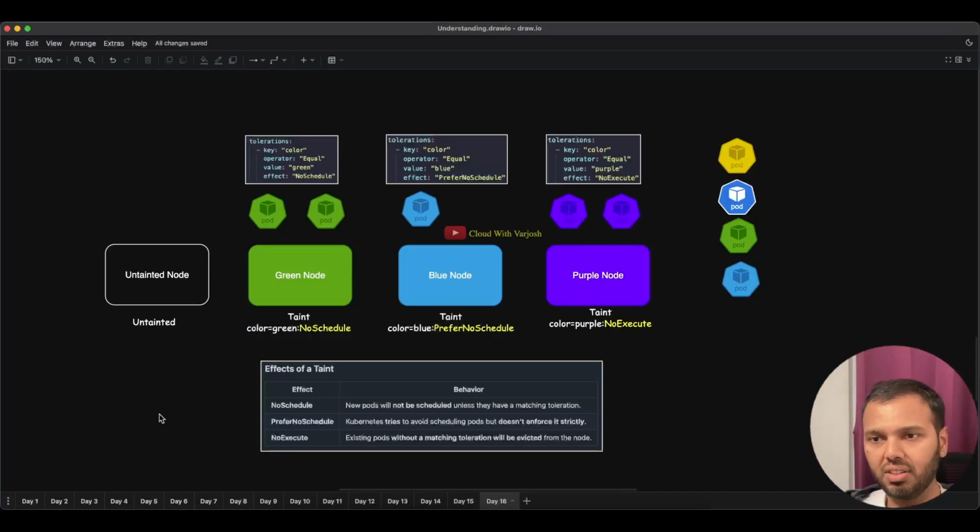We have a similar diagram like we used before. We have a green, blue and purple nodes. We have applied relevant taints to these nodes. For example, the green node has color is equal to green, blue node has color is equal to blue, purple node has color is equal to purple. Then there are various effects for these taints. The first node has the NoSchedule effect, the blue node has PreferNoSchedule, and the purple node has NoExecute effect.